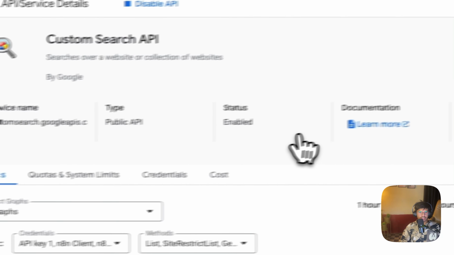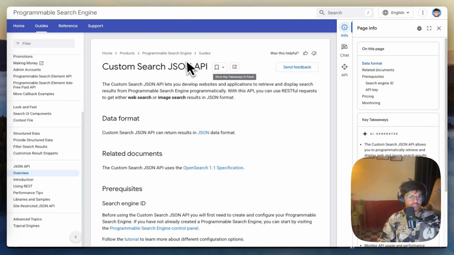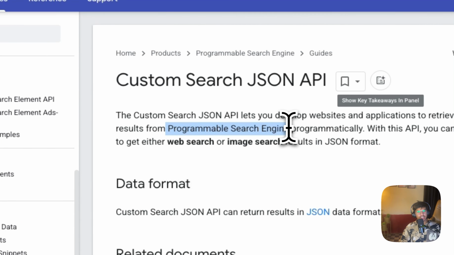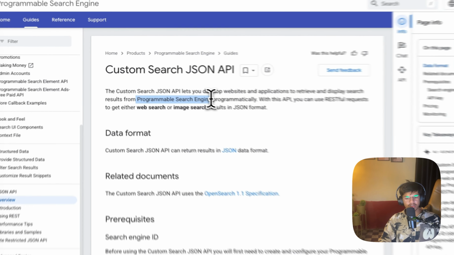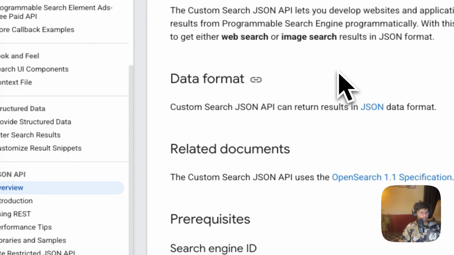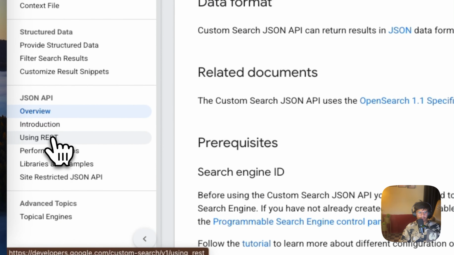Okay, you can see this documentation. I'm going to go with this documentation so that you can also follow along. For using the custom JSON search API, you need a programmable search engine that is programmatically going to search your data and retrieve it directly from the Google web search. Okay, so for doing it, you have to just go to the using REST API section.